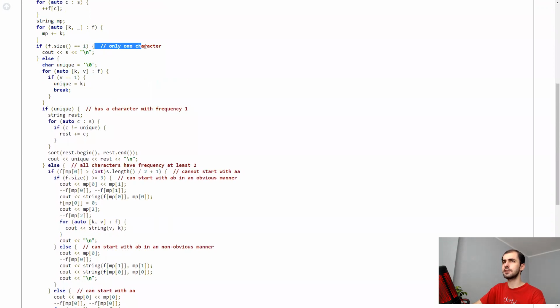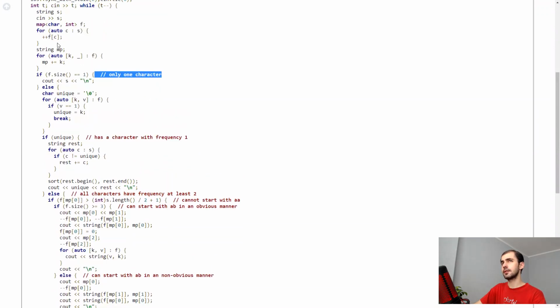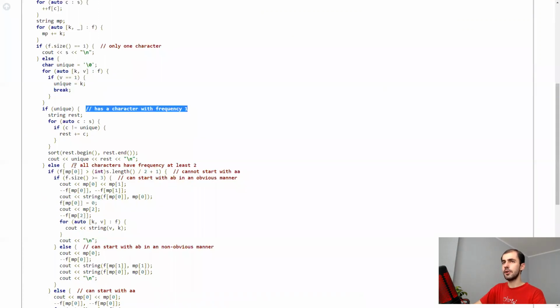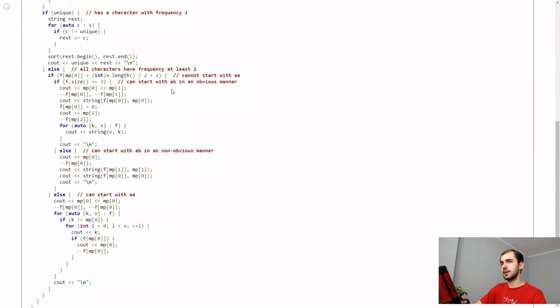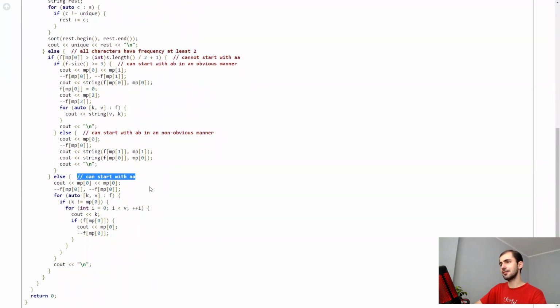You can see I actually left comments. F is the frequency map. MP is which character is first, second, etc. I have cases: if I have only one character, if there is a character with frequency 1, otherwise all characters have frequency at least 2. Then I make 2 checks: if the first letter is not too common, then I can start with AA, otherwise I can't.